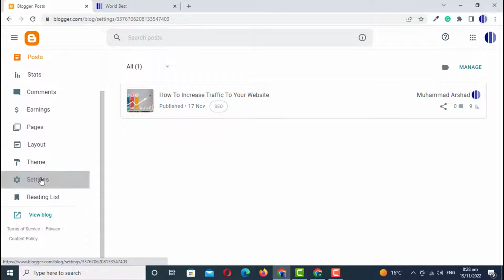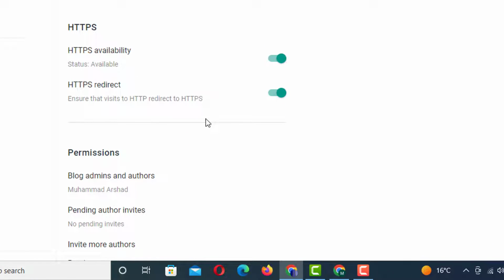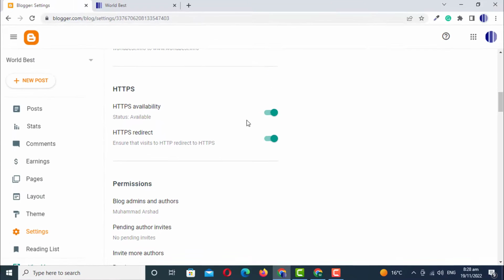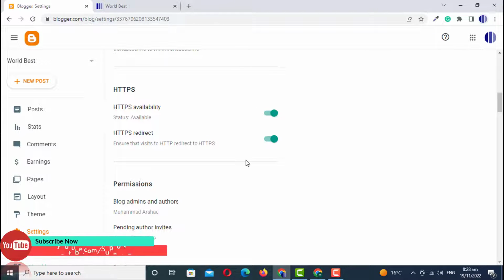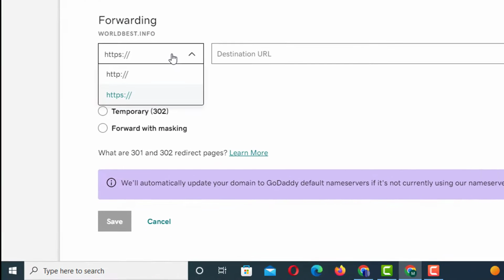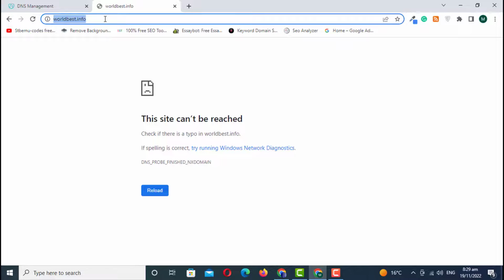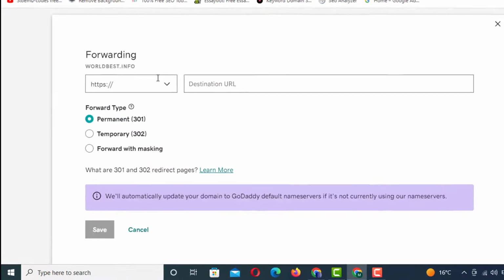So let's go to the settings of our blog and scroll down, and here you can see the HTTPS is already redirected, but this website does not work properly with the HTTPS redirect option without www. So let's go back and select the option of HTTPS, and now copy this domain. Just copy this and paste it here.